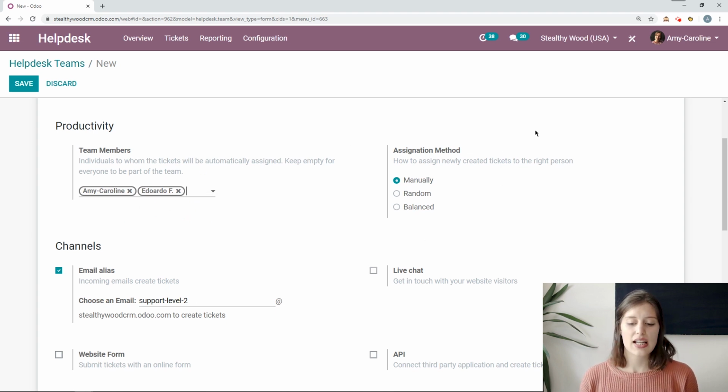And then how these are assigned, we have a choice. So I can say that they should be assigned manually. I can say that it will be done randomly, but everyone will be assigned the same amount of tickets, or I can say that it should be balanced so that new tickets will be assigned to the people who have the least amount of tickets in their pipe.